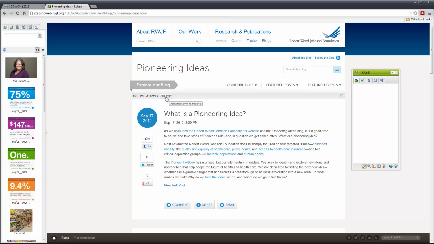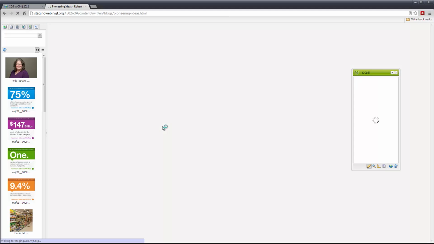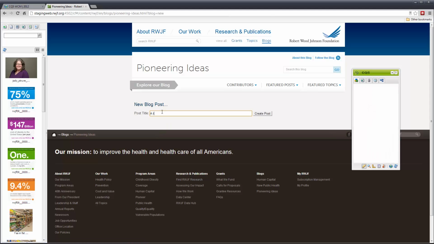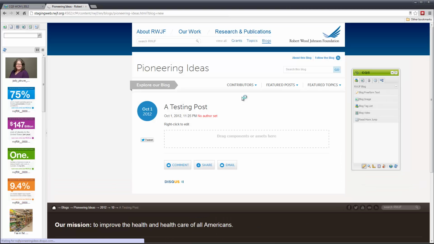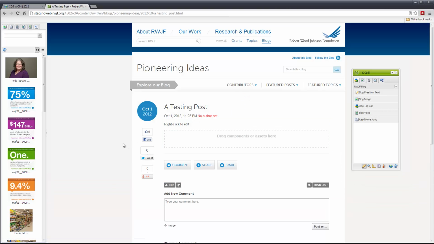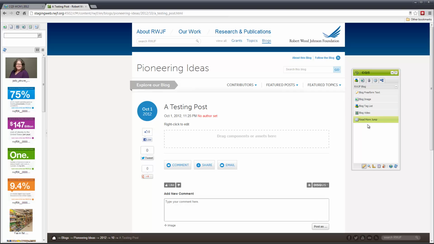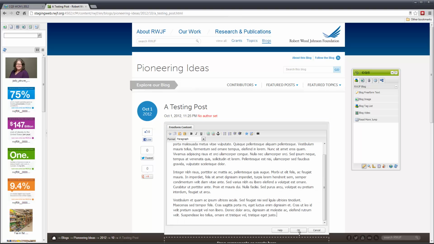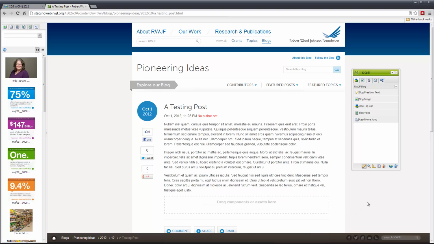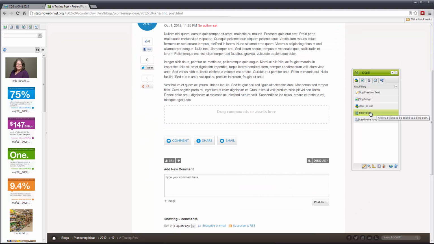So let's do that. I'm going to add a new testing post. Enter the post title here, and then press Create Post. And so here I've got my post editing interface. And you see I have a whole different small subset of components available here for blog authoring. So I'm going to add some of my lorem ipsum text in here, just a few paragraphs worth, and press OK.